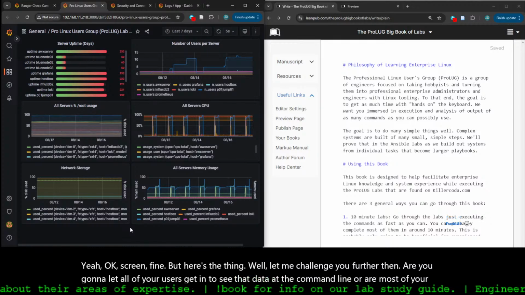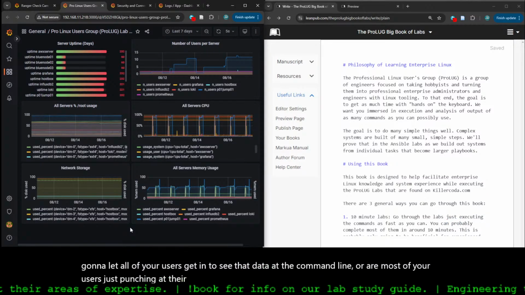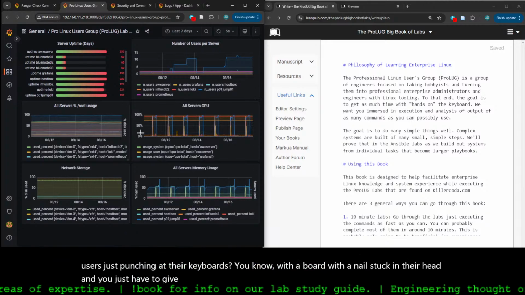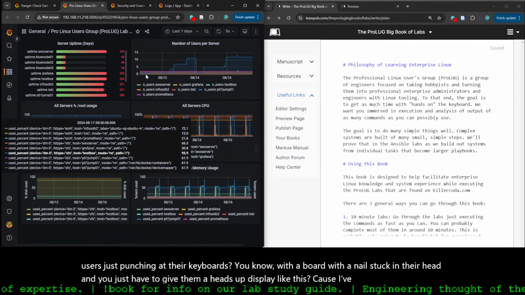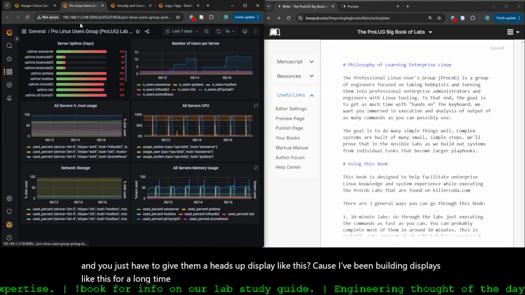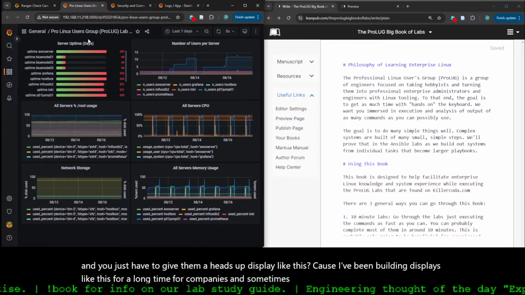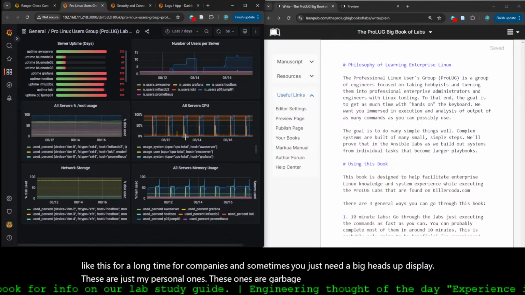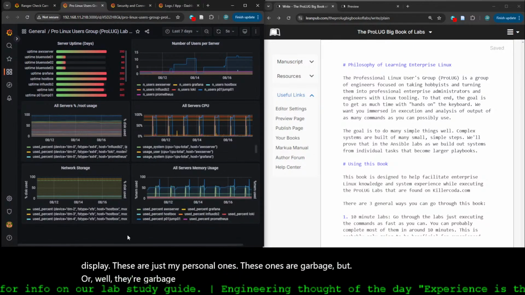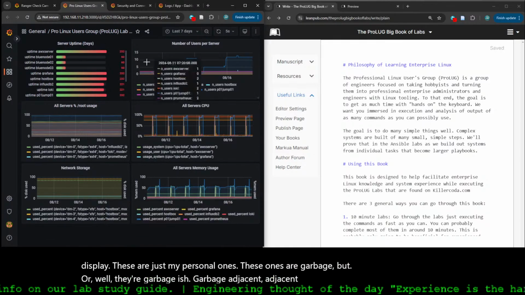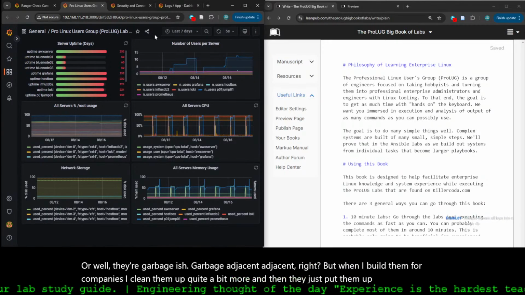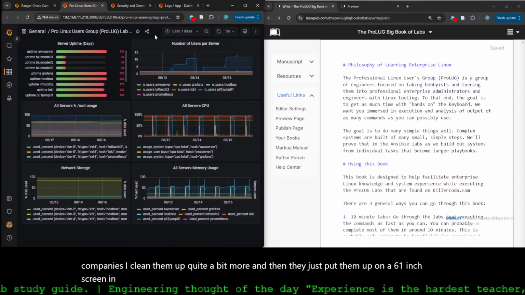users just punching at their keyboards, with a board with a nail stuck in their head, and you just have to give them a heads-up display like this? Because I've been building displays like this for a long time for companies, and sometimes you just need a big heads-up display. These are just my personal ones. These ones are garbage, but they're garbage-ish, garbage adjacent, right? But when I build them for companies, I clean them up quite a bit more, and then they just put them up on a 61-inch screen in the corner or whatever.